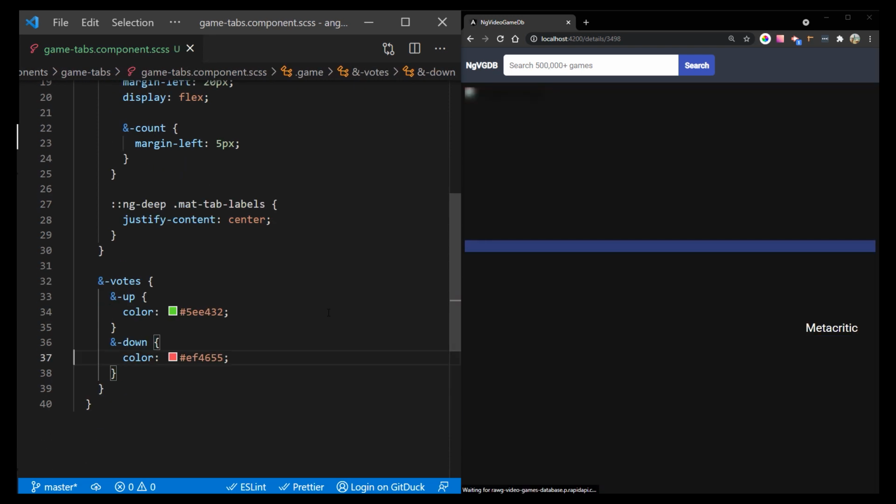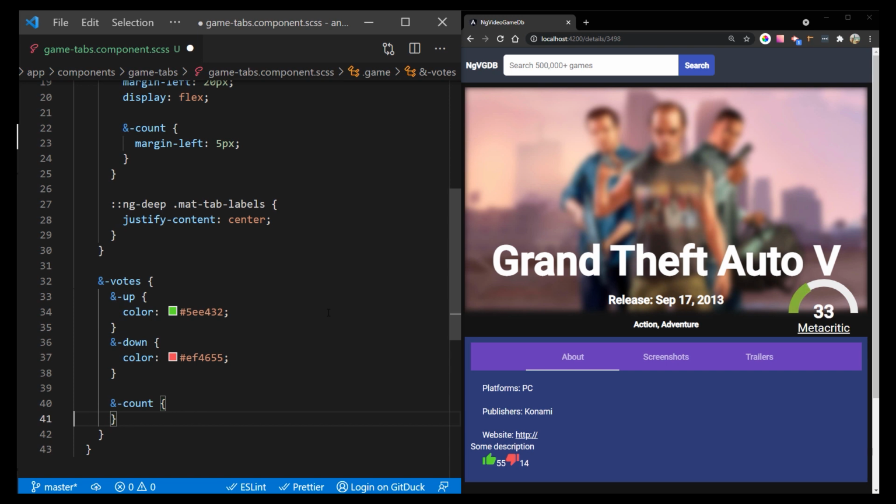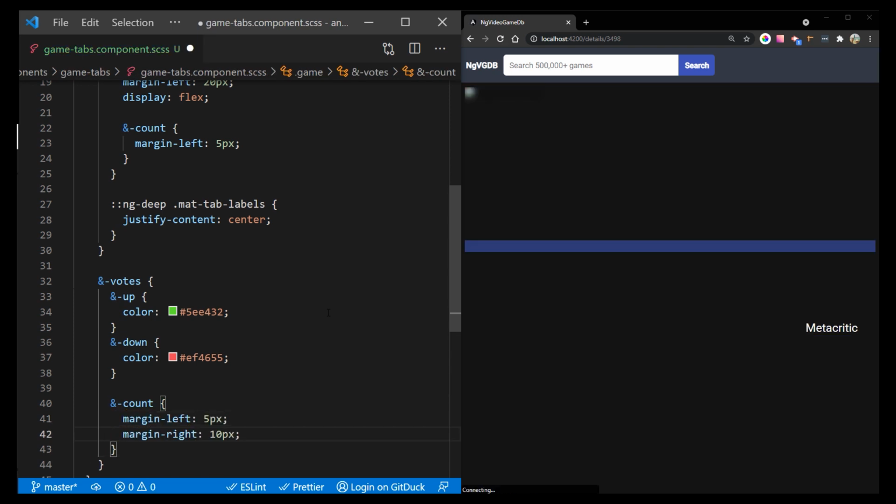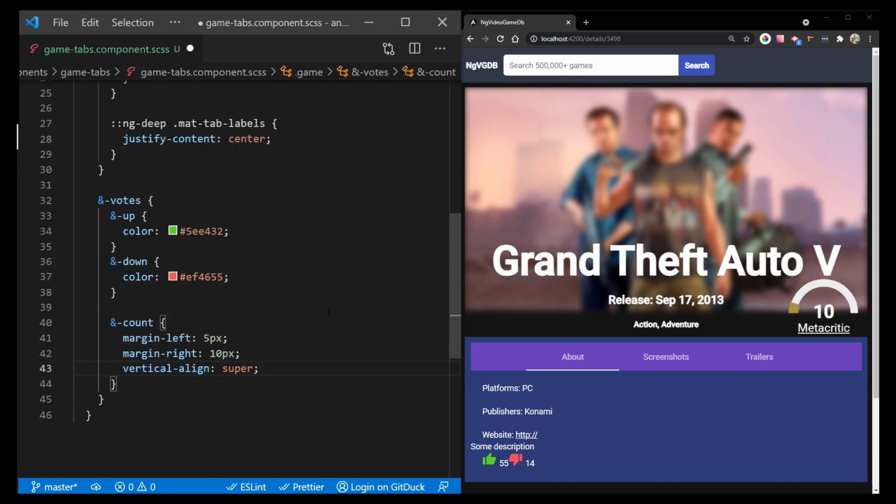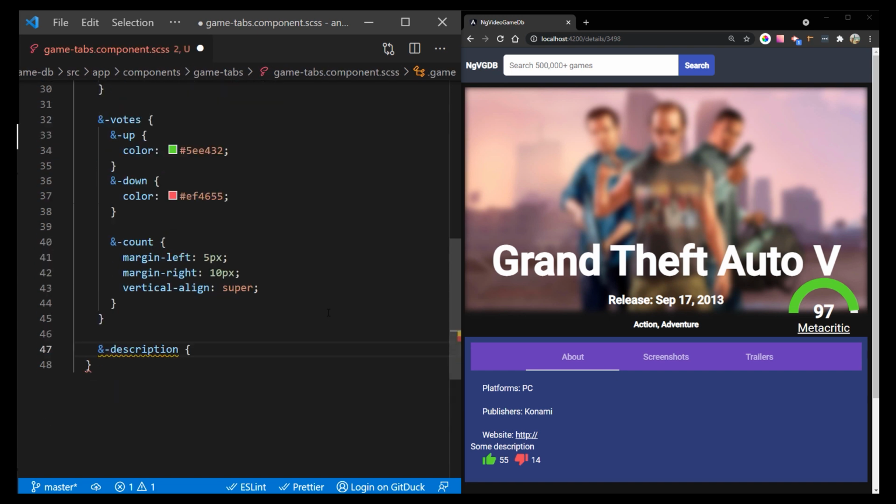And for the counts, we want to give a slight separation on the right side. On the right side, it's going to be 10 pixels because I want to separate votes down and votes up a little bit. And to align them, vertical-align: super, so they're like in the middle. For our text description, I'm just going to set this padding to be 20 pixels, and that's it.